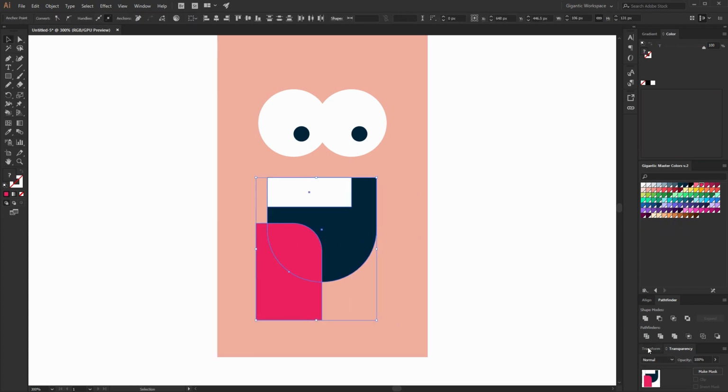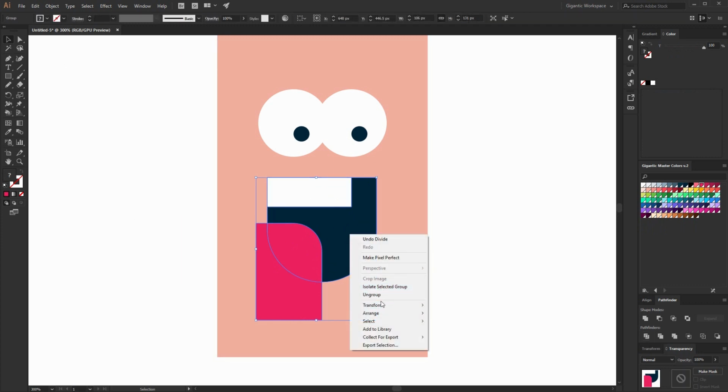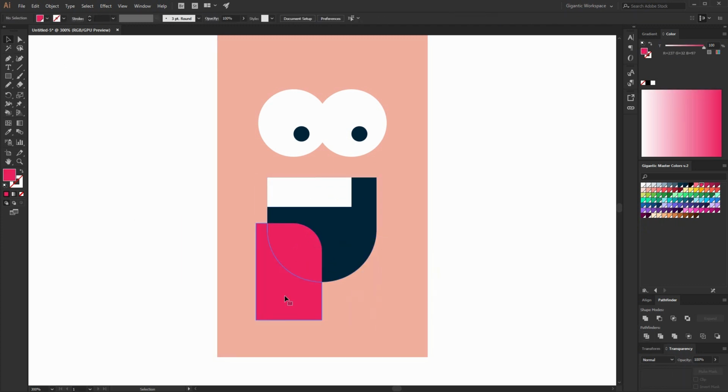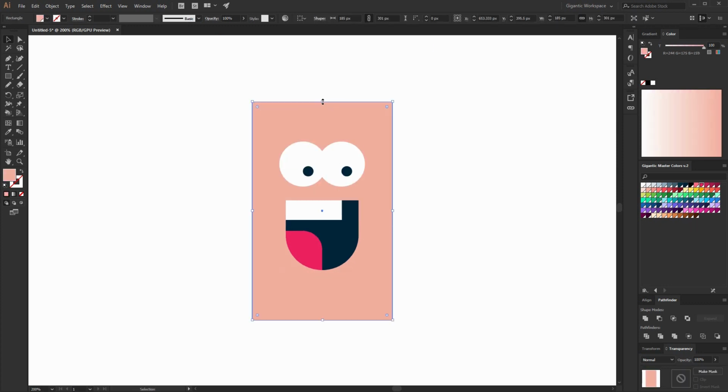Now select all the shapes and use the white. Keep everything except this one. And group the shapes. Boom. Okay, beautiful. Here I'll change the size and I will start with the hair.